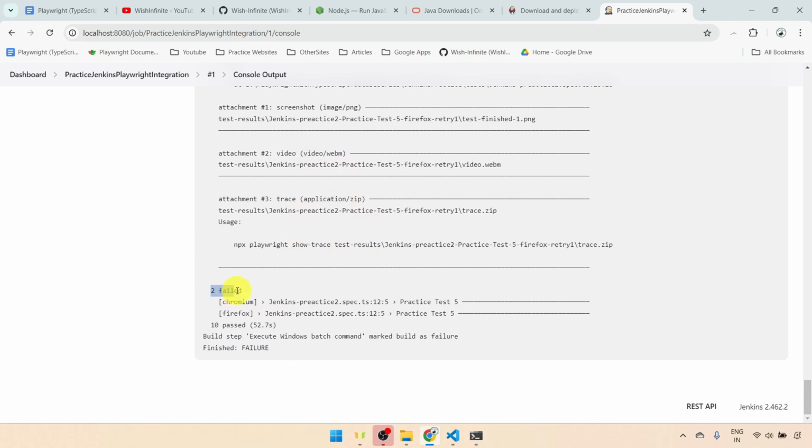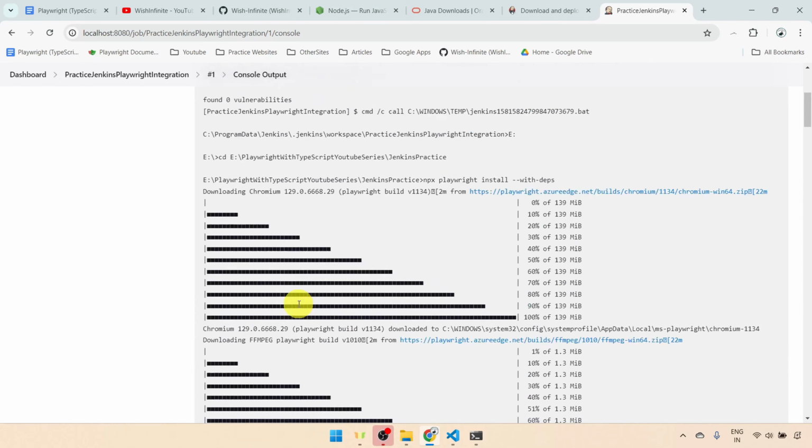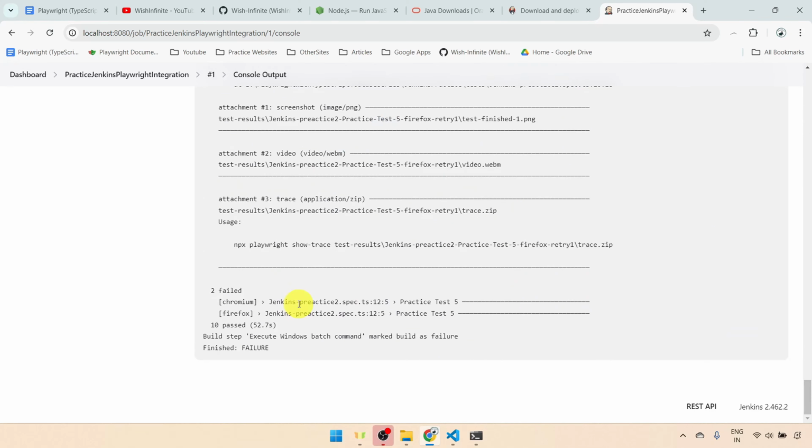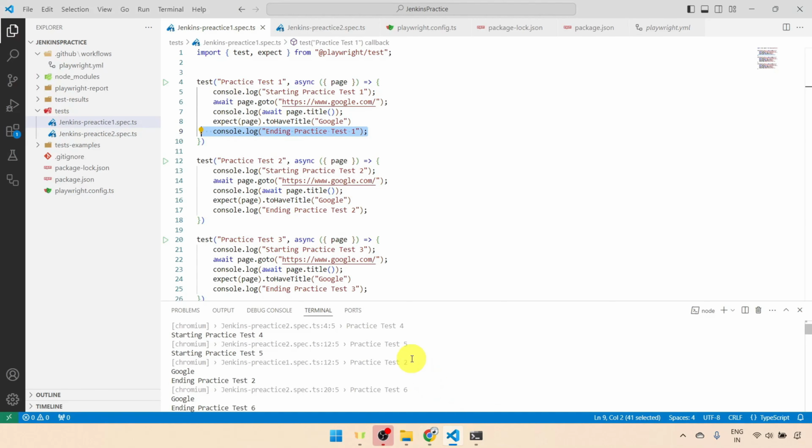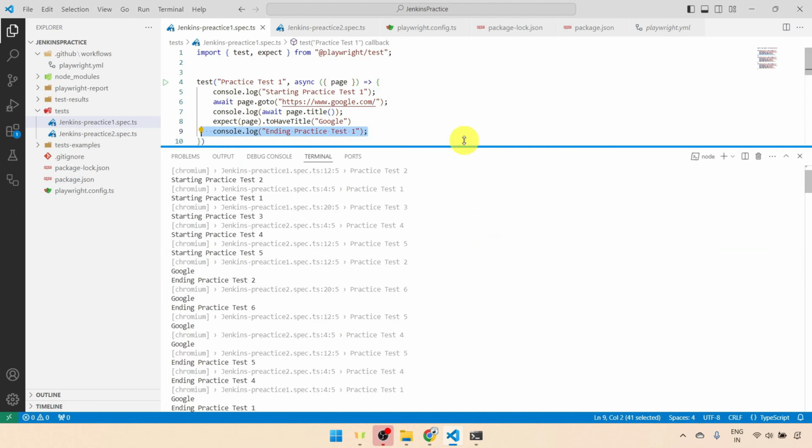And here we are able to see 2 failed and 10 passed. And this build is marked as failure because we have 2 test failures. So like this, you can go through the complete log and can see all the details. And the same thing we see here in our terminal also. So that's why I explained you, right?